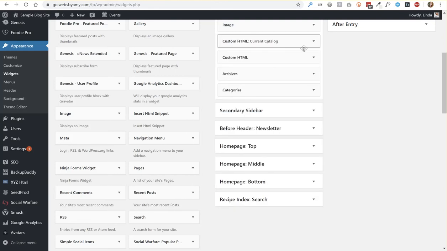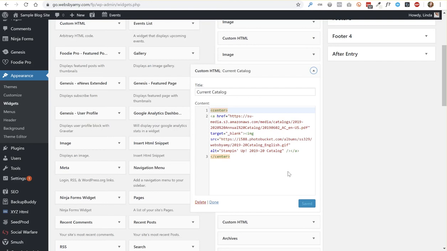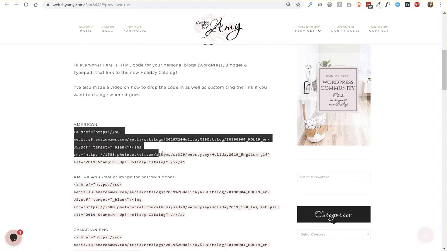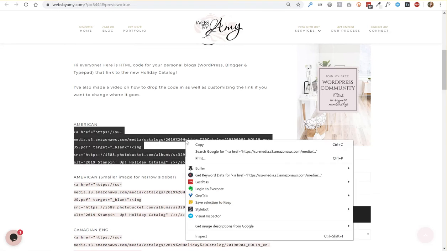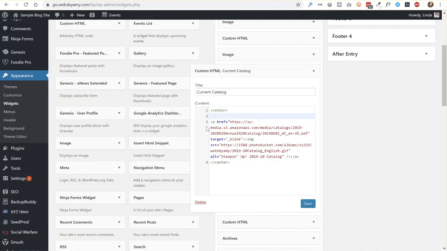Okay, so there's two ways that you could add a catalog. One is custom HTML or a text widget in WordPress. I like the custom HTML because it'll tell you if you've made a mistake. So I'm going to go one down here from the center tag here, and I'm going to drop this code in. So let's grab the American code. I'm going to right click and copy. And then I'm going to paste it here.